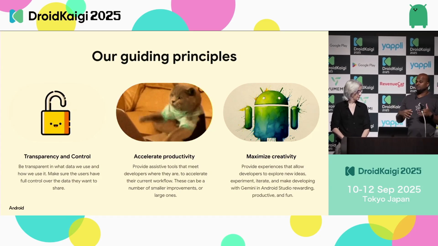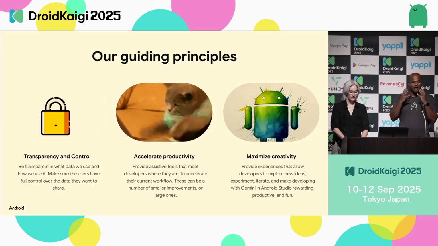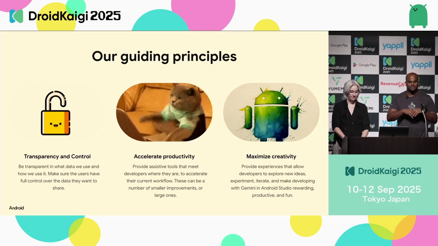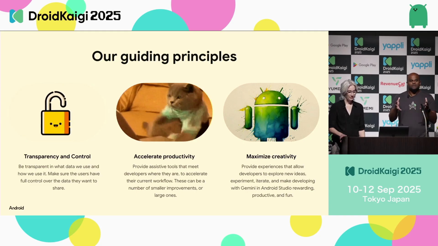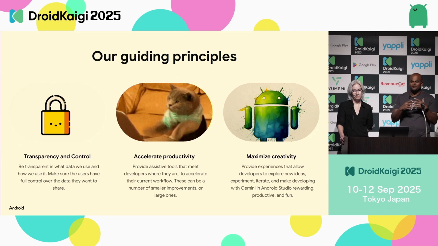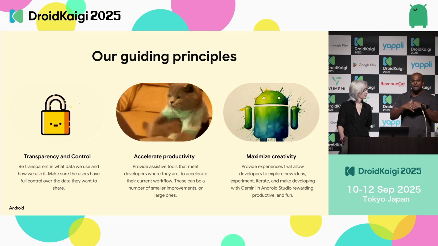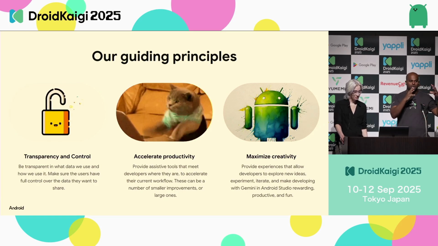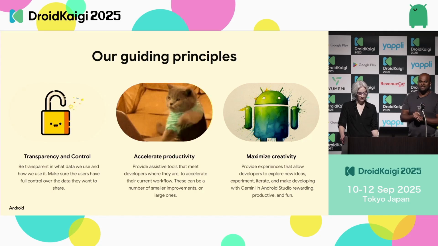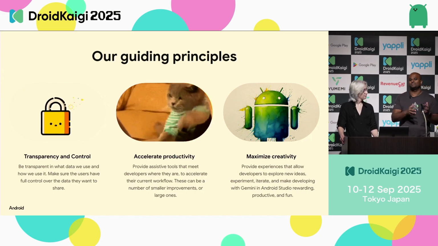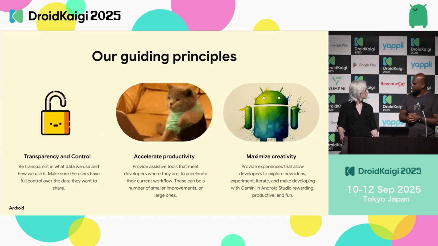Obviously, all these features are to help you ship higher quality apps much more quickly. So accelerating productivity is core to what we're trying to do, but also to enjoy the more fun aspects of AI, and that's maximizing creativity. Going from an idea that you had earlier in the day to deploying it on a device later that day as quickly as possible. I think that's some of the magic.